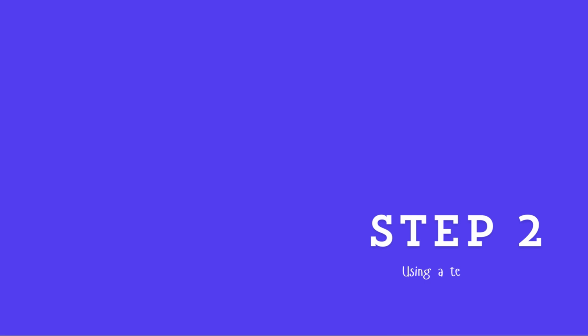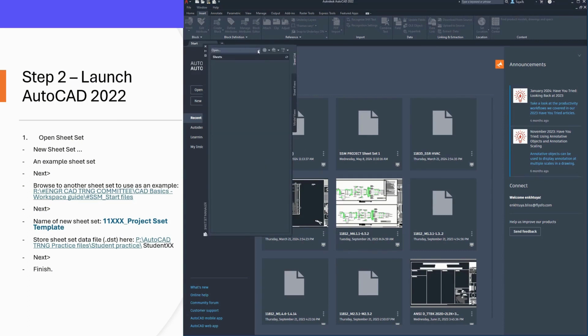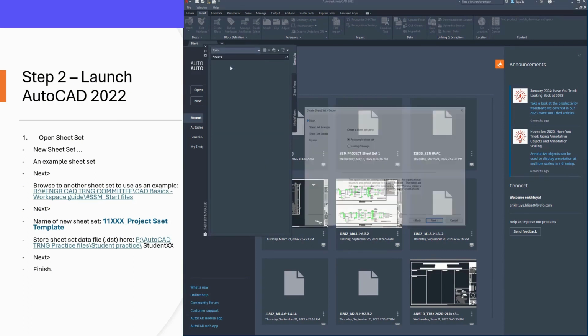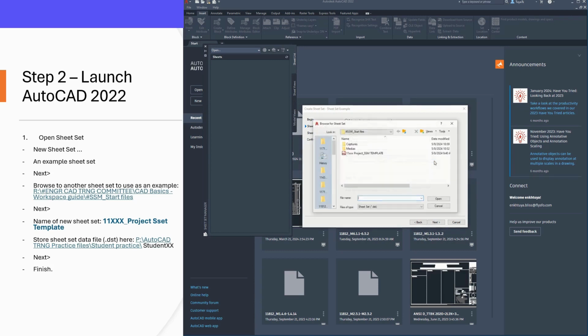Step 2. Using a template. If you haven't already, launch AutoCAD 2022. Open Sheet Set Manager, click Open, then New Sheet Set. Create using an example sheet set, click Next. Browse to another sheet set to use as an example. Within the R drive, navigate to the Engineering Training Committee folder, CAD Basics Workspace Guide, and finally SSM Start Files.